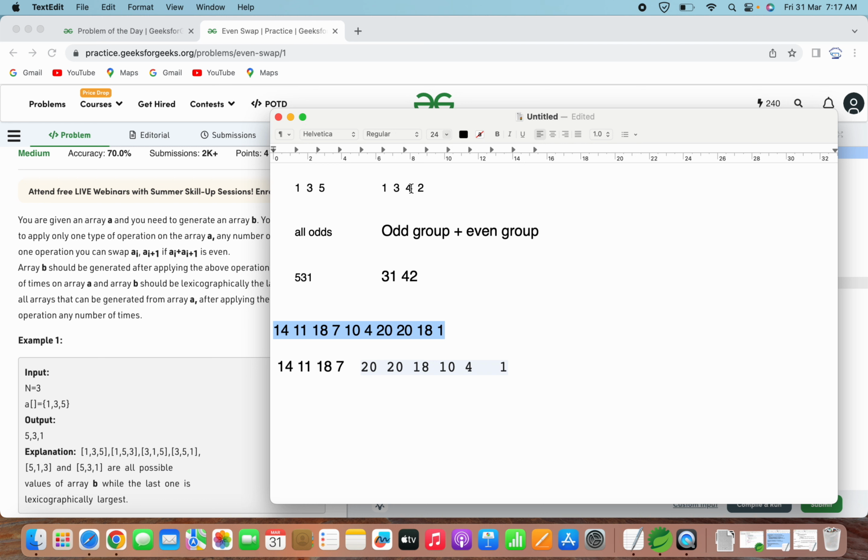So now what we are doing, we are sorting each group individually. So 1 and 3 we sort in reverse order, that will become 3 and 1. Similarly 4 and 2, if you sort it in reverse order, this will give you 4 and 2 only. So that's why the output is 3 1 4 2.